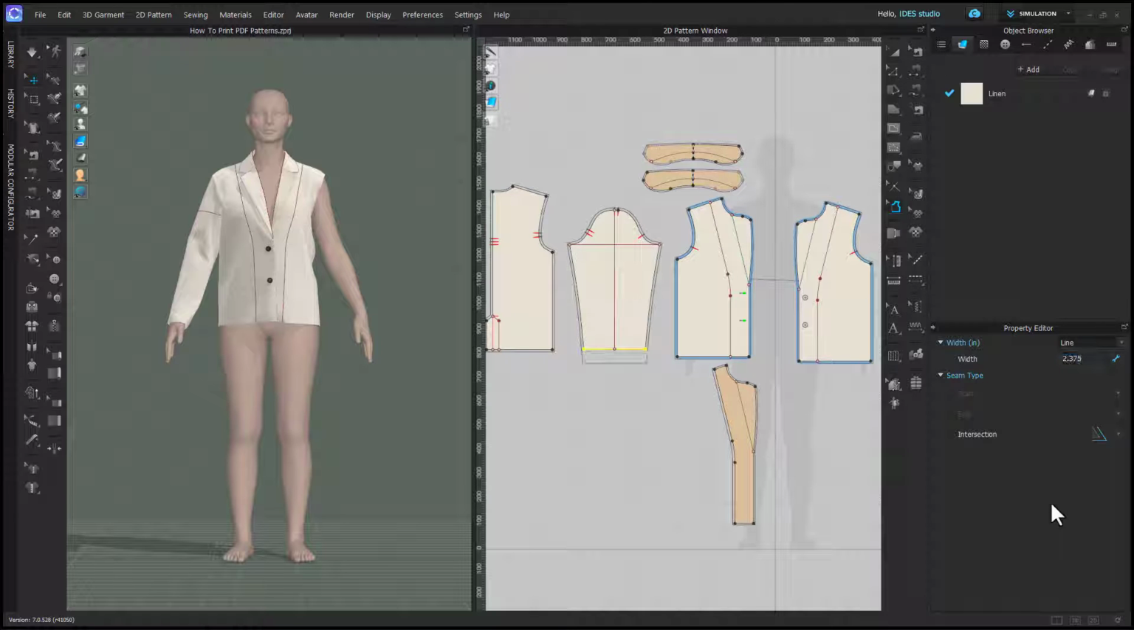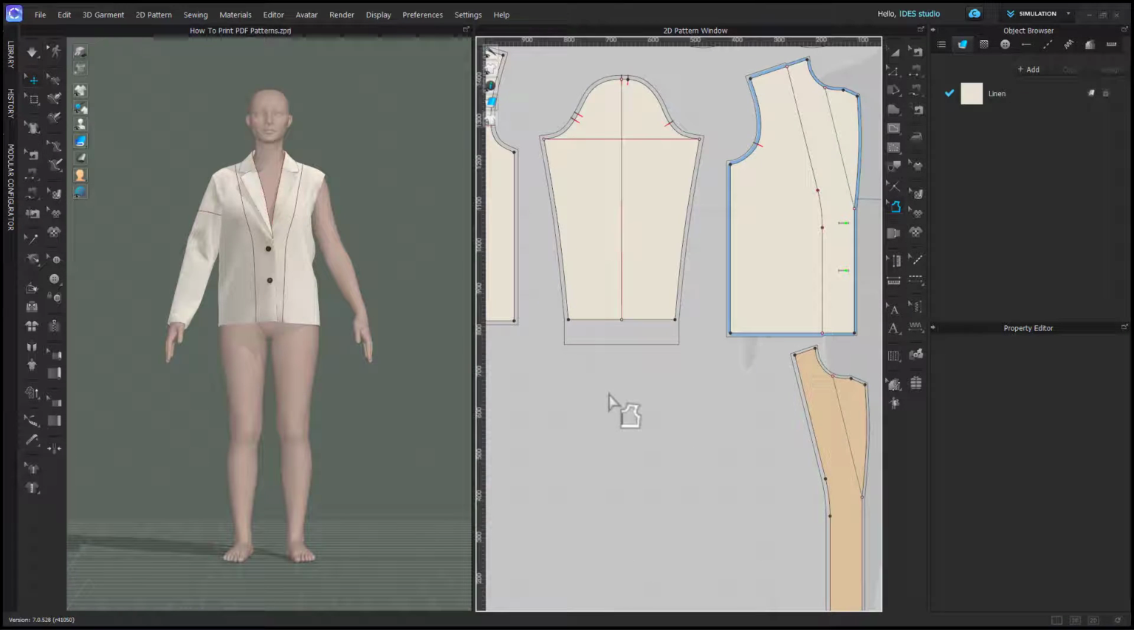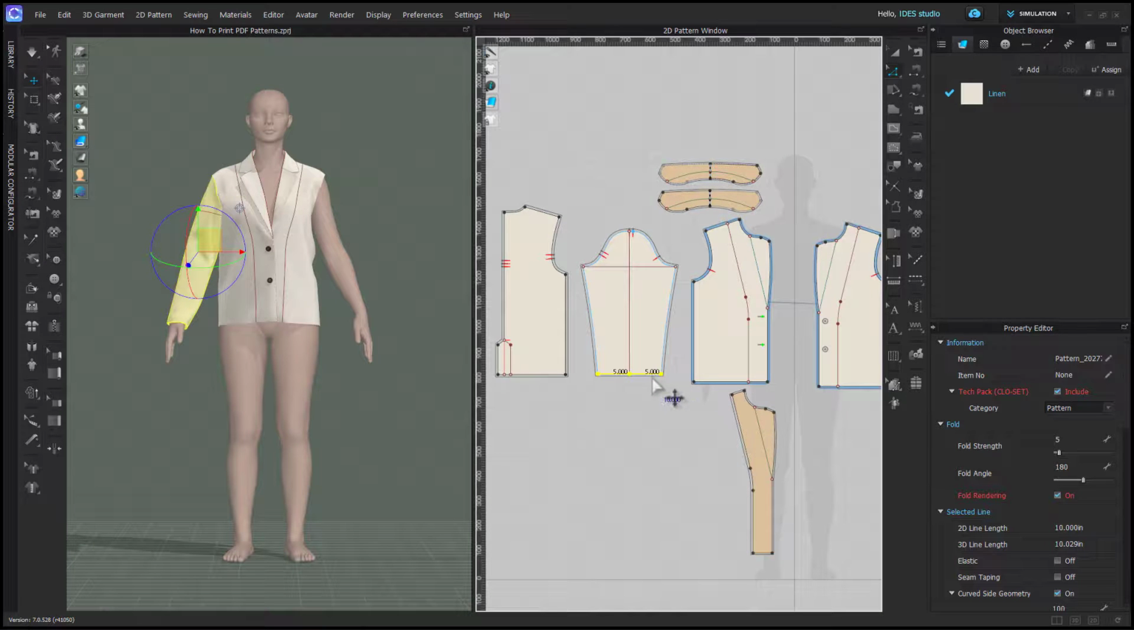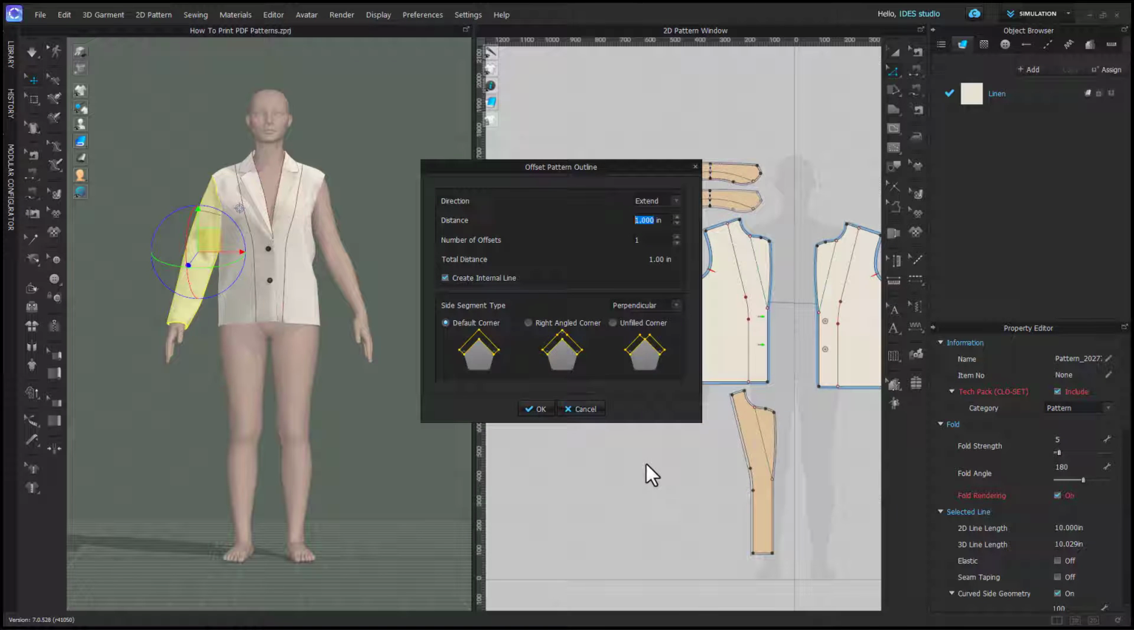There are these intersection options that change the angle of the seam allowance and how it's applied, but I felt like I didn't see anything that was an exact mirror of my pattern, so I've decided to do it differently for my sleeves. So I've set my seam allowance back to my standard 3/8 of an inch, and with my edit pattern tool, I'm going to select the bottom edge of my sleeve and right click and choose offset pattern outline. I'm going to add the amount I want to turn back.